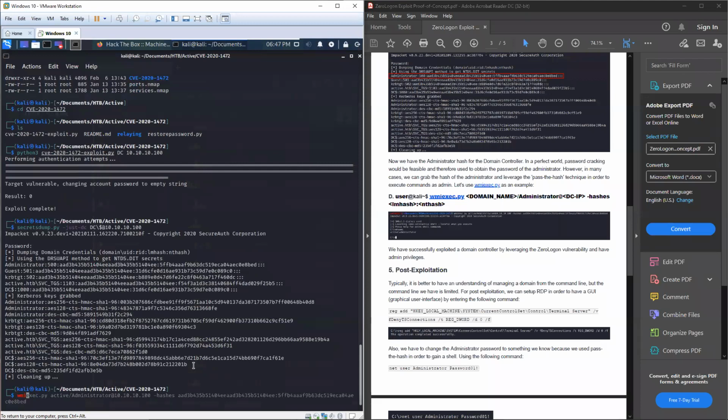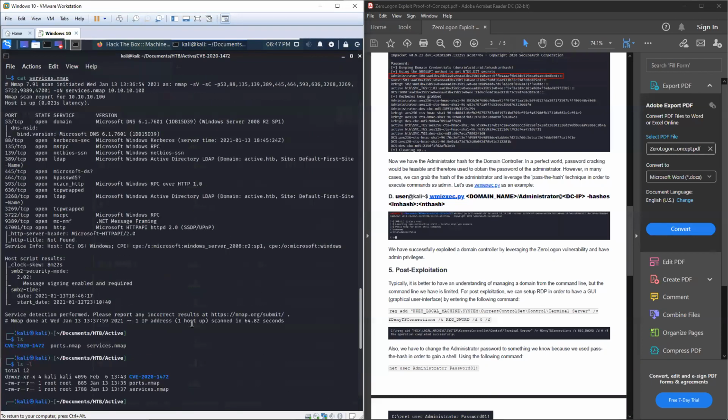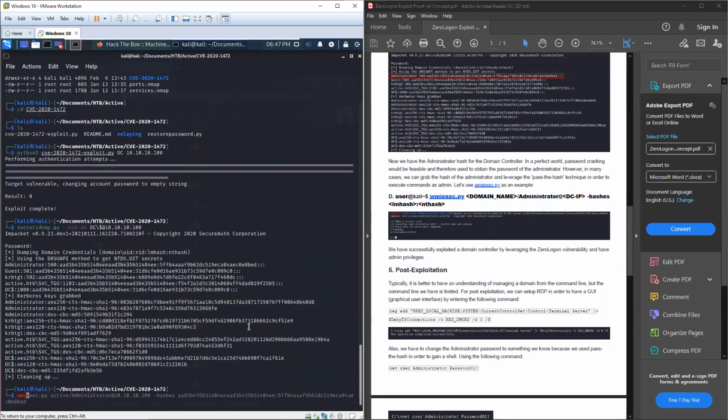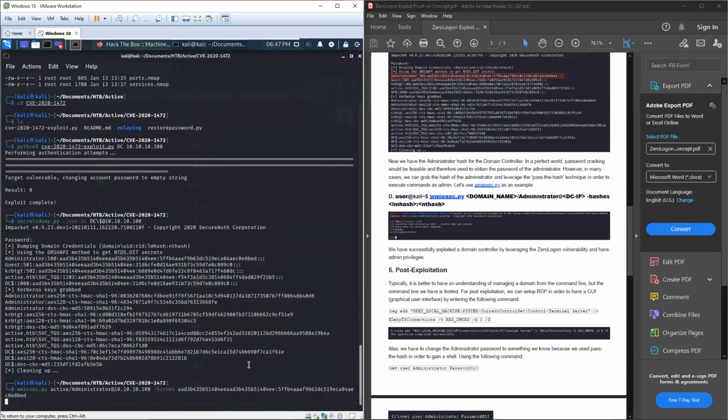All right. So then the domain controller name according to our nmap results is active. We're going to put that in. So I've typed out wmiexec.py active/administrator at the IP address that the domain controller is on, dash hashes, and then the LM and NT hash that we are given. All right. Press enter.